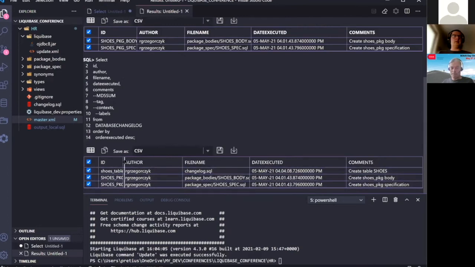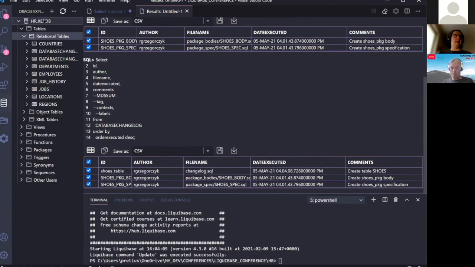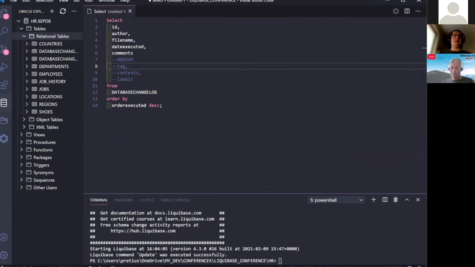As you can see, we have an additional third row with information that the changelog was executed. And if we check the tables, let's refresh, we have a new table called shoes. Okay, but what if an error happens, right? What if you would like to revert your changes? Liquibase has a command.